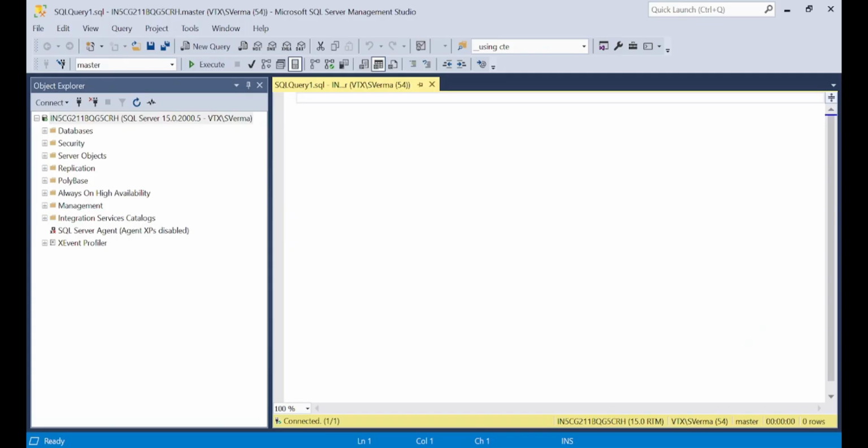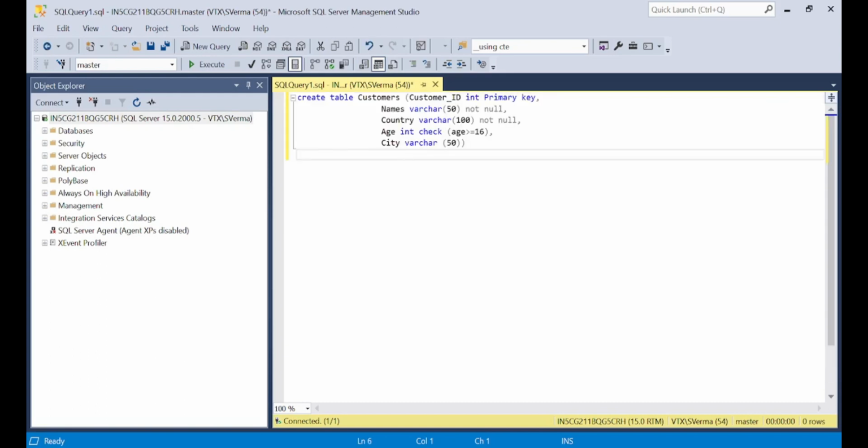Now we have entered the SSMS screen, and here I will also create the same customer and order table. I have already created a script, so let me copy that script and paste it here. Here you can clearly see we have created a customer table with some columns like customer ID, names, age, city. And now I will also enter some values under it.